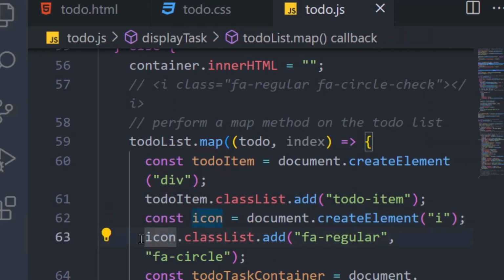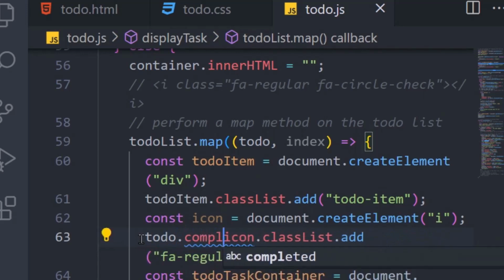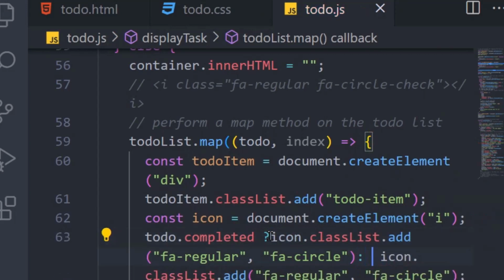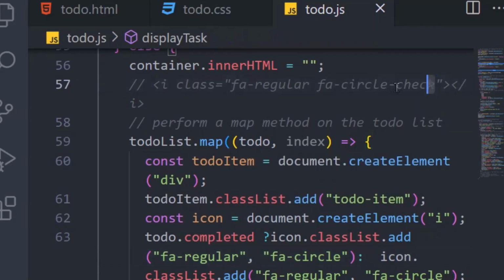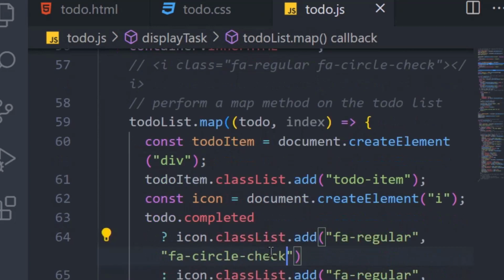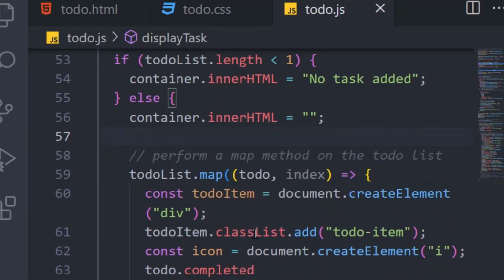So what I'll do is that if todo dot completed, then I will do this. So I will just copy this one again and then paste it here, and then bring the colon here. So if the task is completed, then I want to have the fa-circle-check here instead of just the fa-circle. So I'll just paste this one here. Don't worry, I'll walk you through it one more time for a better and clearer understanding. So now we are done with this one. This one can go. So I'll just save like this.